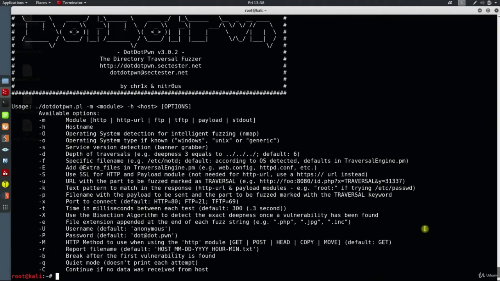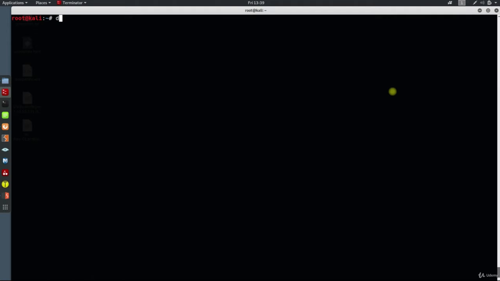So let's run dotdotpwn against bWAPP. Type dotdotpwn -m payload. So the m parameter is used to specify the module. Now because we're going to use the Burp output, we should choose this module. And -h for the name of the host. And -p for Burp's output file.